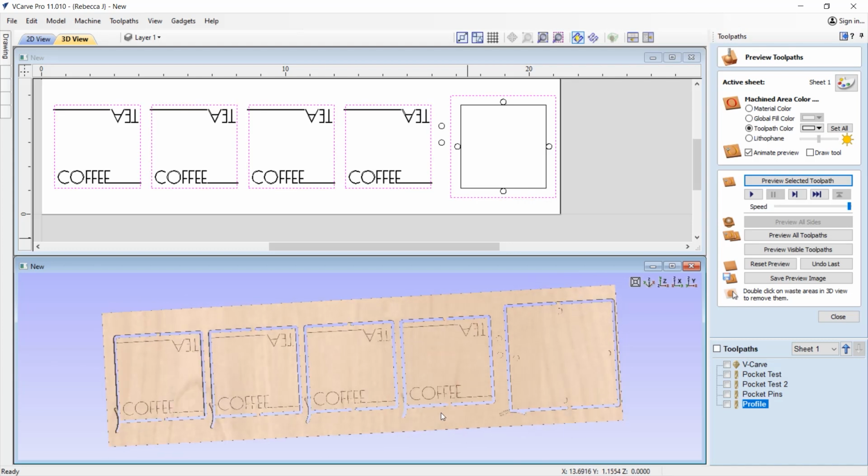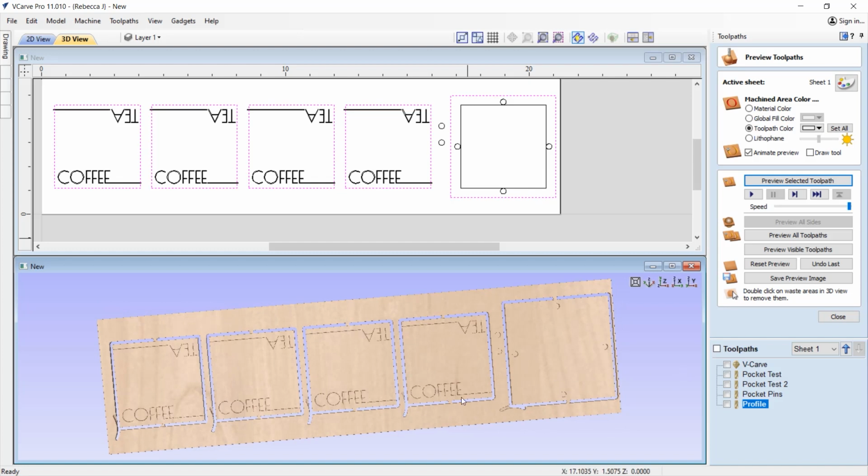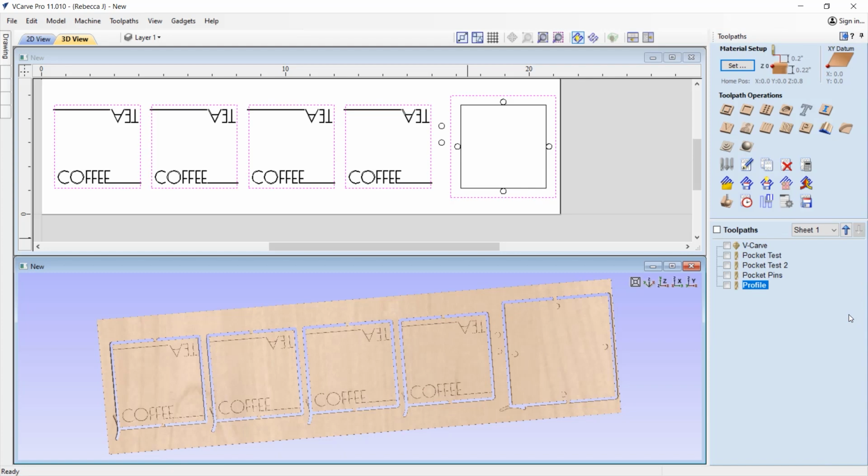Looks pretty good. I'm happy with that. So at this stage it's just about us saving out those toolpaths. So to save out your toolpaths, you simply come over to the save toolpath option.